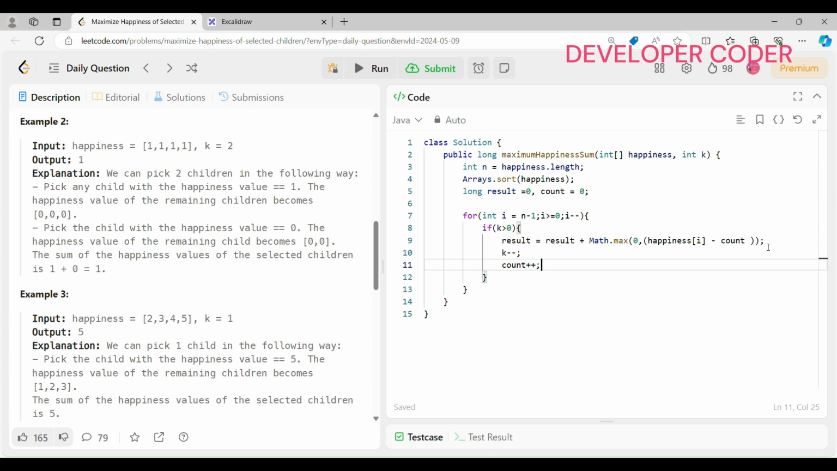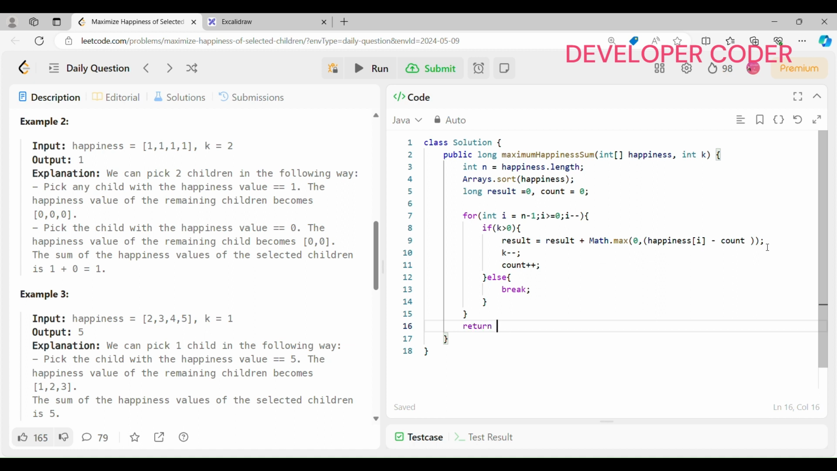So this is clear. And in the else part, if my k is less than 0, then in that case I have to just break, and in the end I have to just return result. That's it. So simple, right?